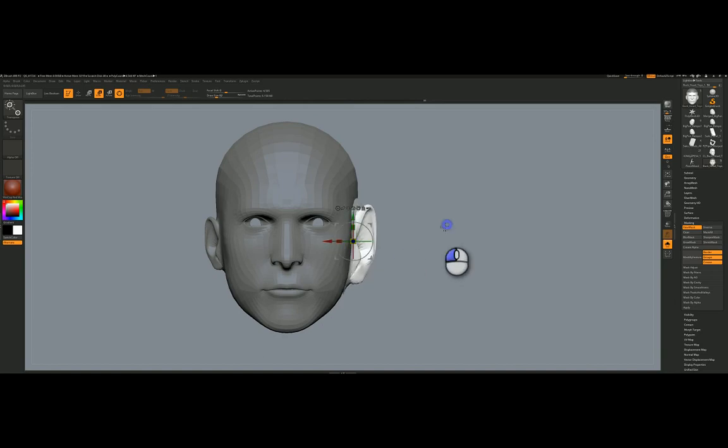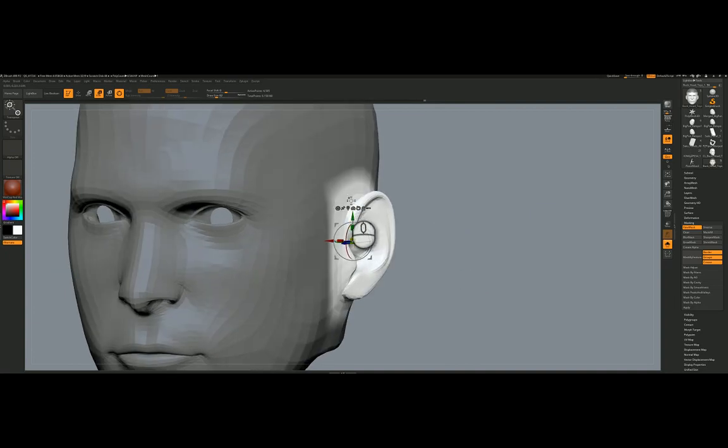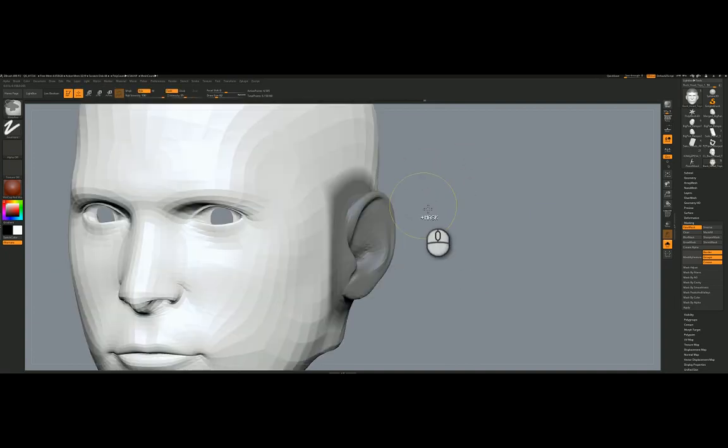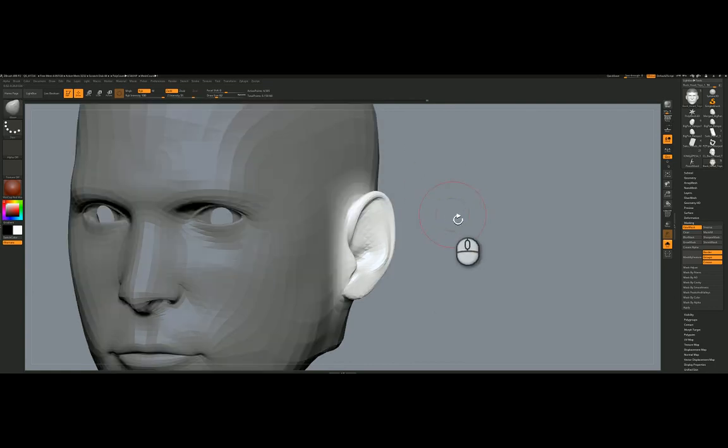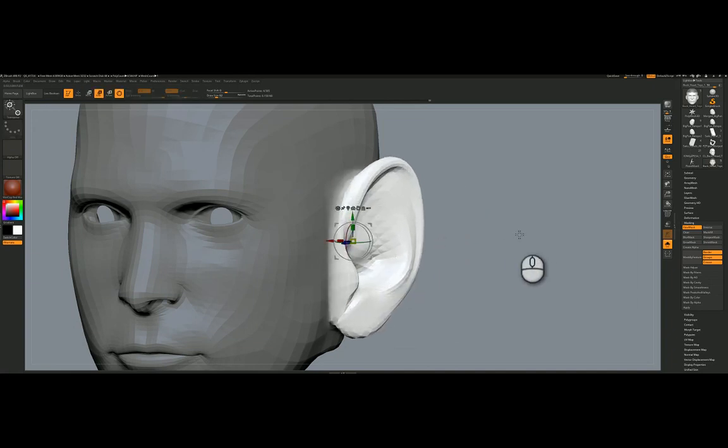So here you notice that the falloff isn't too good. So I'm going to inverse the function of the mask and then Control and tap to blur it. And now I can Control and tap to inverse it again. And then here I can go and I can scale up the ear. So that looks pretty good right there.